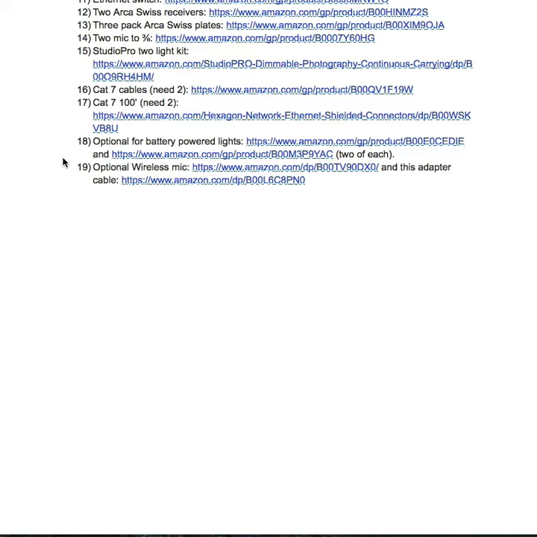Optional battery-powered lights. This is if you want to power those lights I mentioned earlier by battery power. These links I have here will power those lights for like 2 hours. So you can be out in the field with no AC power and make things happen. An optional wireless mic. Again, if you want to have a wireless lav, this is a good solution. And then you get that adapter cable and you should be good to go.